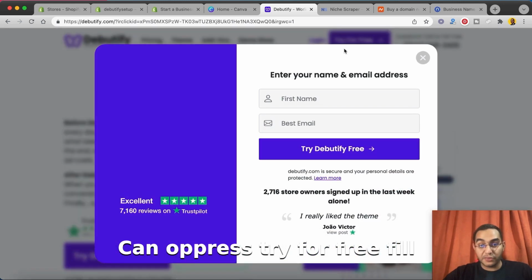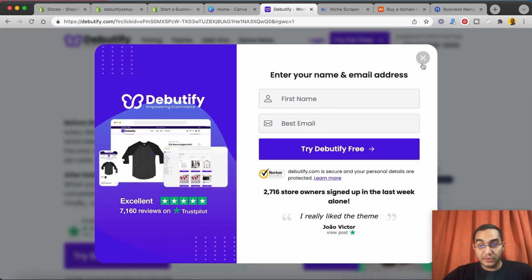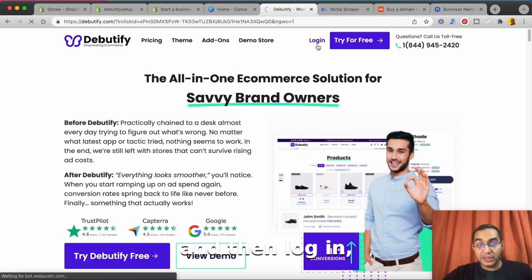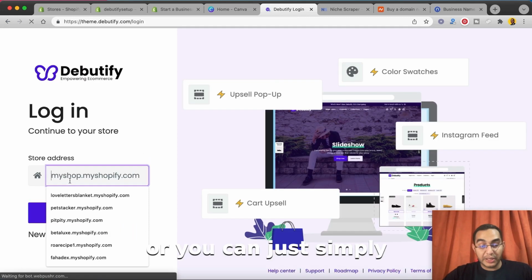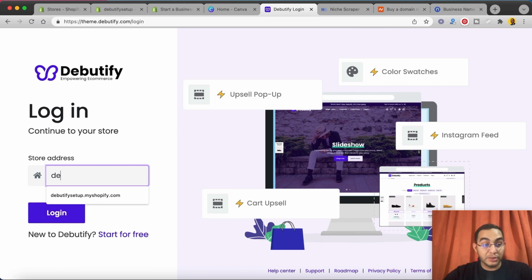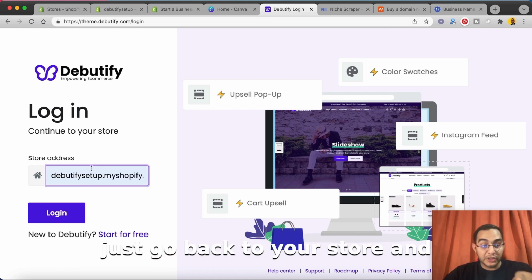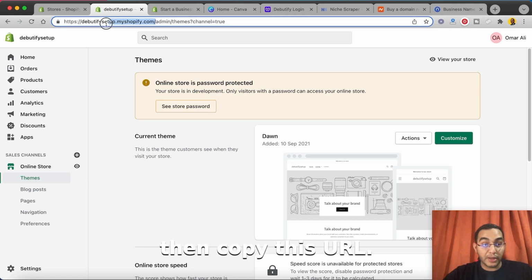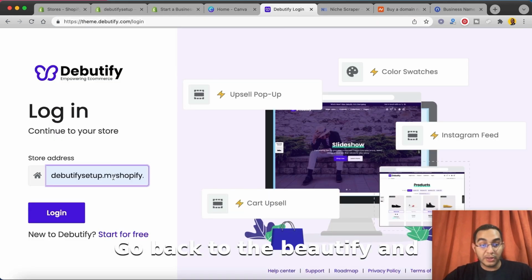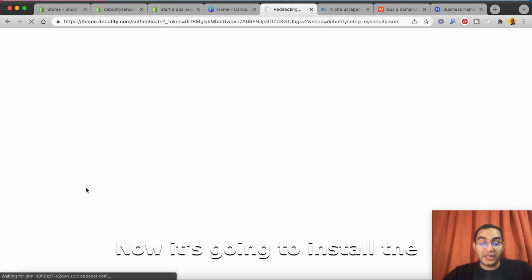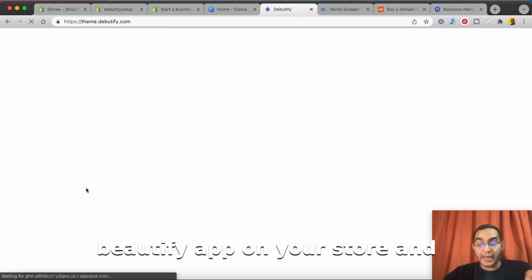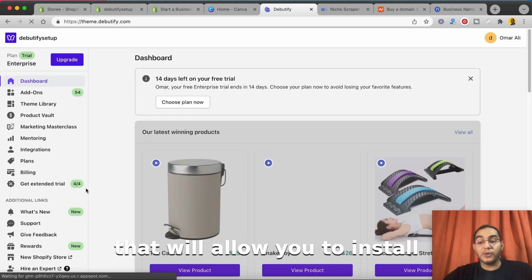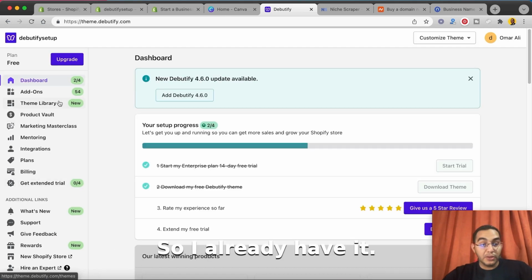Gonna press try for free, fill in your details, and then you create an account and then log in. Or you can just simply log in with your Shopify theme. Just go back to your store and then copy this URL, whatever your store name .myshopify.com. Copy that link, go back to Debutify, and then paste it here and log in. Now it's gonna install the Debutify app on your store, and that will allow you to install the theme in your store.